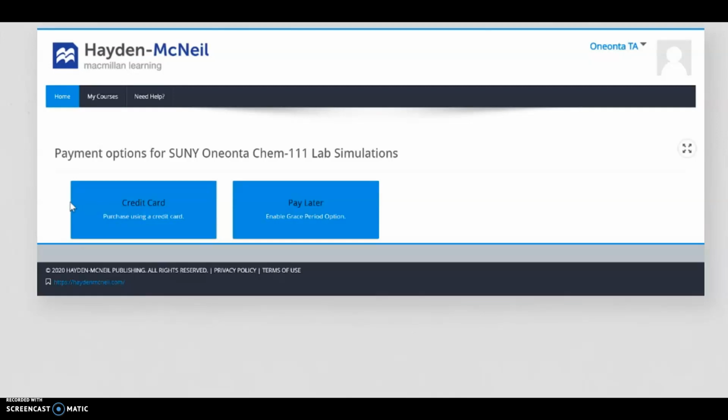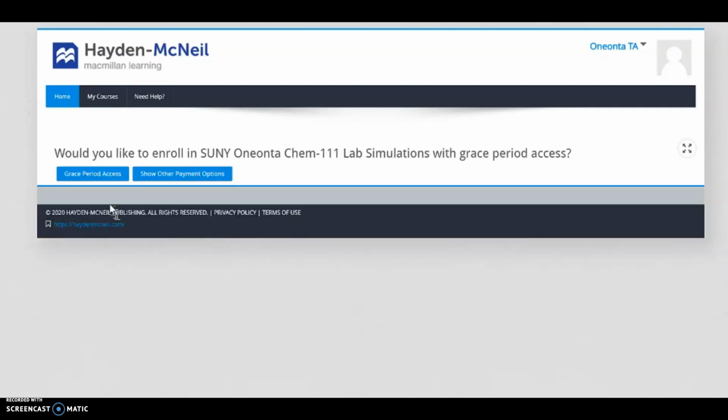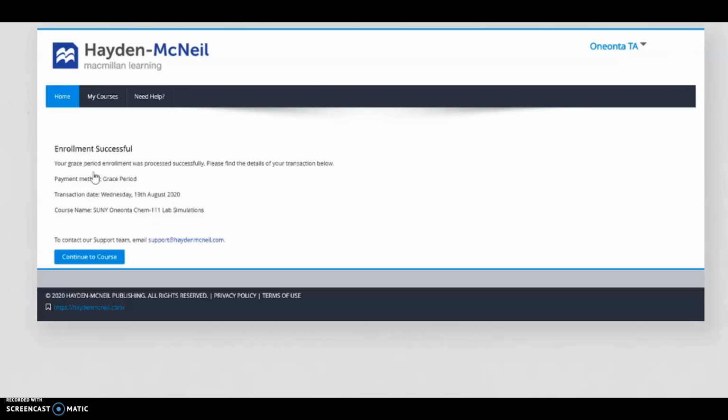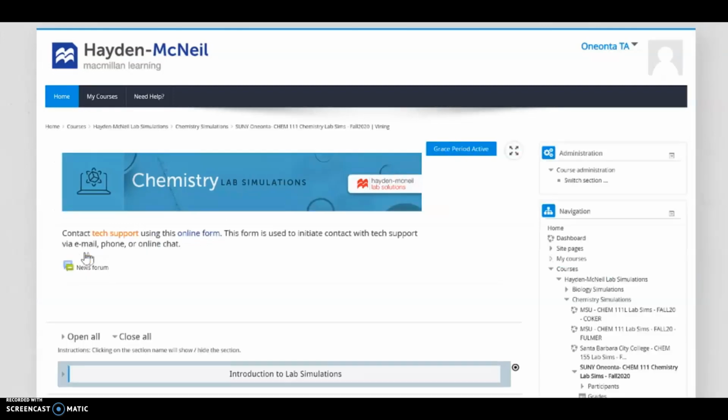You can pay through this. You can also get an enrollment key through the bookstore, but you don't have to. You can just have a grace period. You can just enroll right now without paying. You have a grace period, and you can start looking around and actually starting your labs.